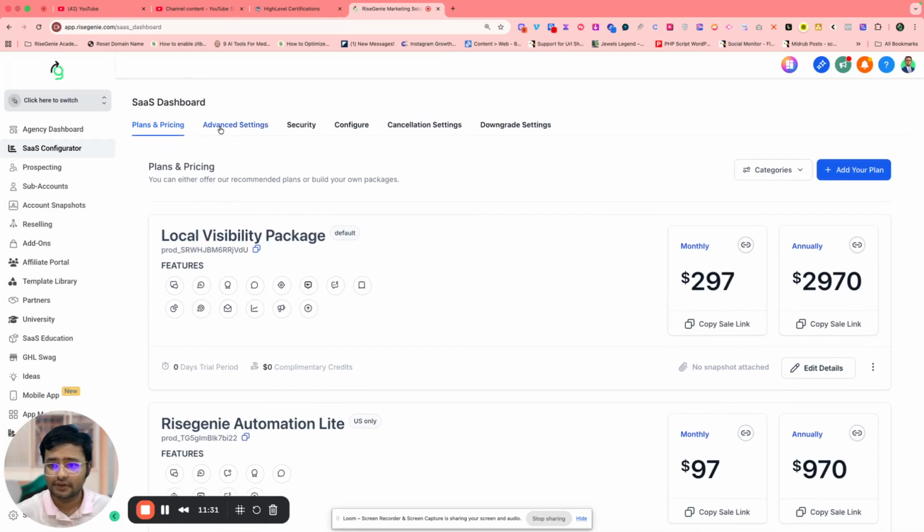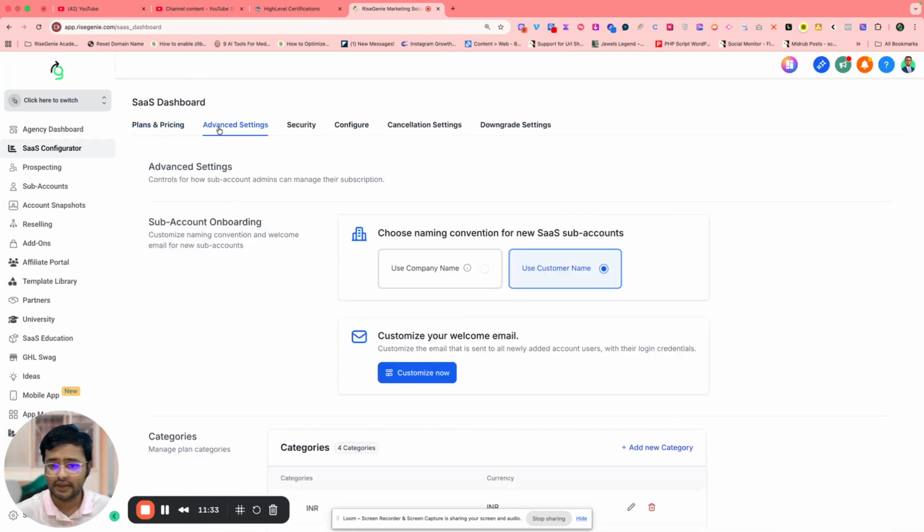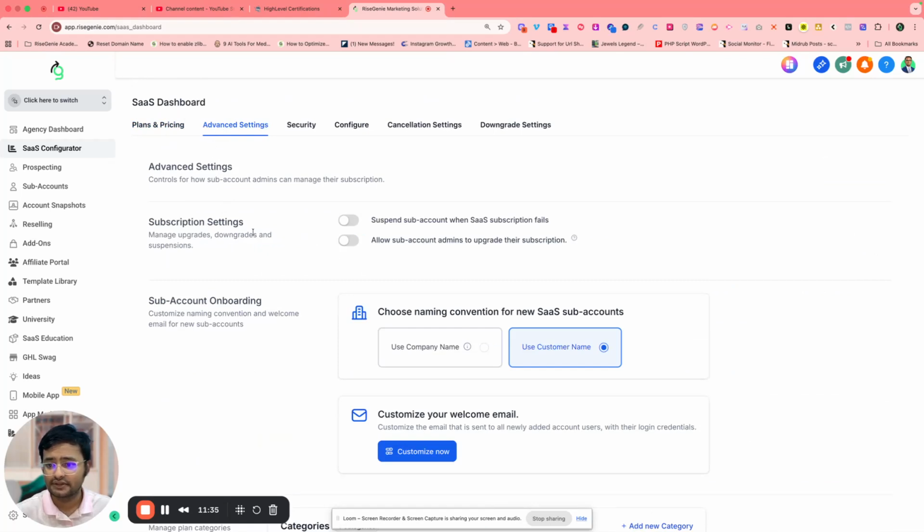And if you scroll up to the top, you see this is the advanced option. Here it says subscription settings, suspend sub accounts when SaaS subscription fails. So it will automatically pause the account whenever they fail to make you the payment. Now there is an option if you have 3 tier or 2 tier plans, the sub account admins can upgrade their plans.